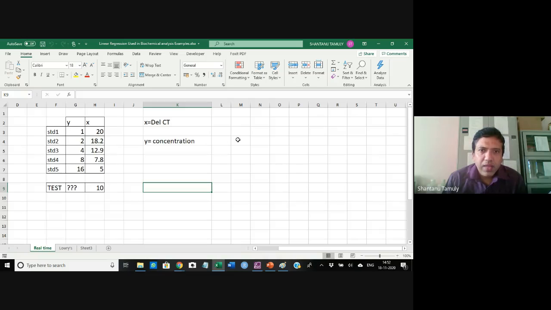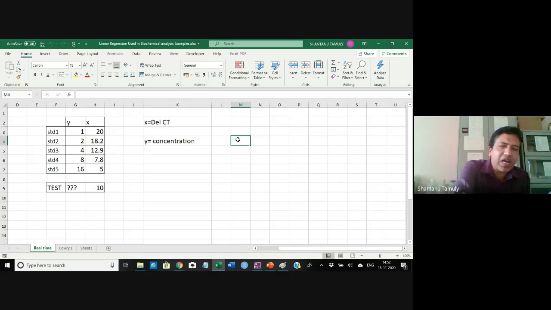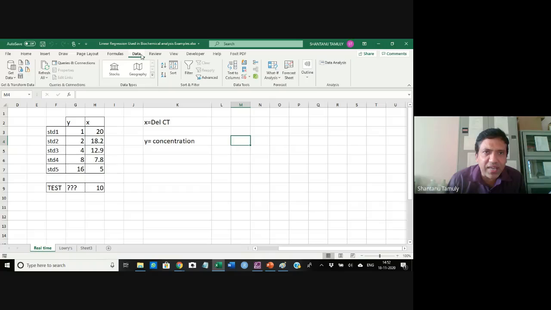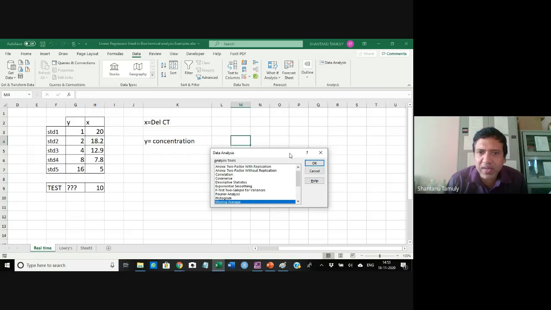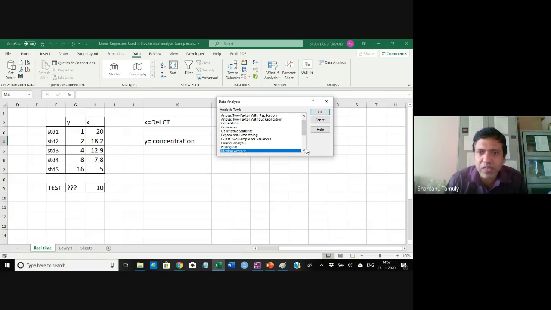We can do this in Excel also, but in Excel it is a little bit difficult, and the things are not very good. But still, I will show you. Just go to your tabs, go to Data. Once you click on Data, you will get Data Analysis. You click here, and a box comes out. Now here you click on Regression.